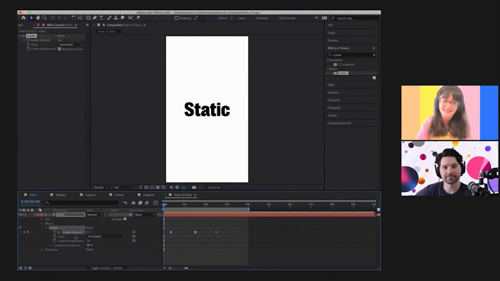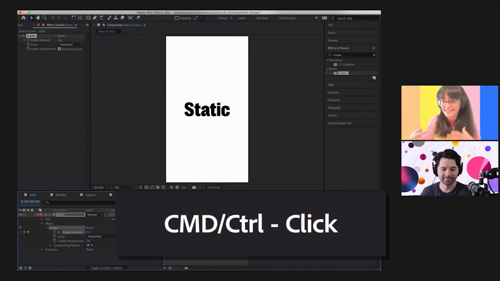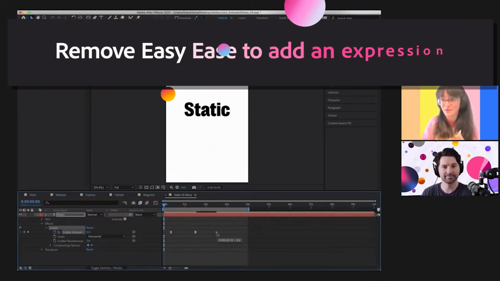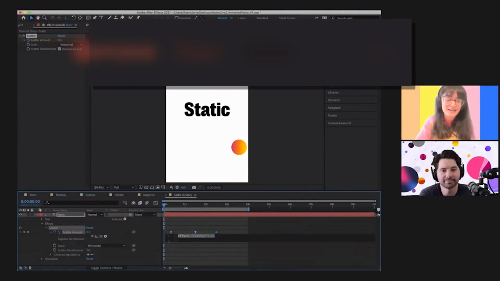So I'm going to add an expression. One of the rules, if you want to add an expression or a bounce expression to your keyframes, the last keyframe can't have an easy ease. So to remove my easy ease from it, I just have to Command and click, and then that easy ease effect is taken off. If you've got easy ease on the last keyframe, it doesn't work. Your expression doesn't take.